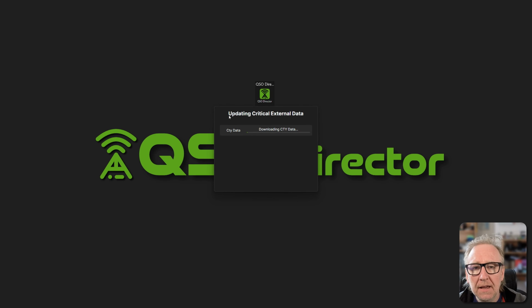First thing it will do there is update critical information that it needs from the internet. So in this case, it's country information that's required in order to run the application. That'll just take a moment to download and process. This only happens occasionally when there's updates to this data, so you won't see this every time you launch the application.